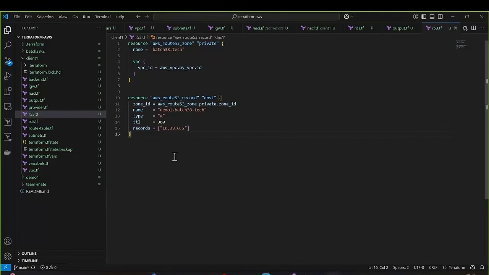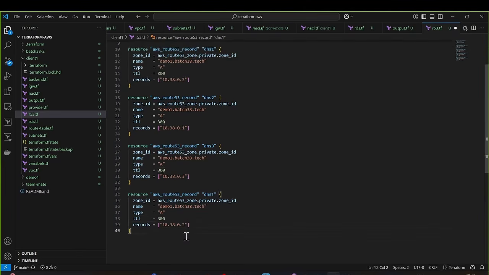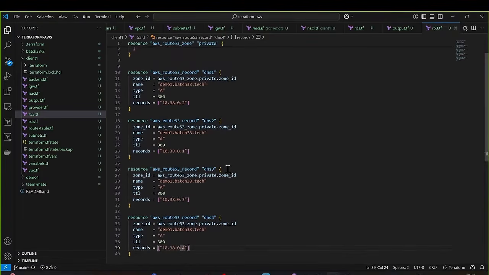If you want, you can create a CNAME, or something else. But why I want you to do this is, let's say I want to create a DNS2 with IP address 1, and a DNS3 with IP address 3, and so on and so forth. Let's say you have 4, 5, 6, 7, 8, 9 DNS records, and you want to create all of them. This is still going to work, but this is the state at which we are.